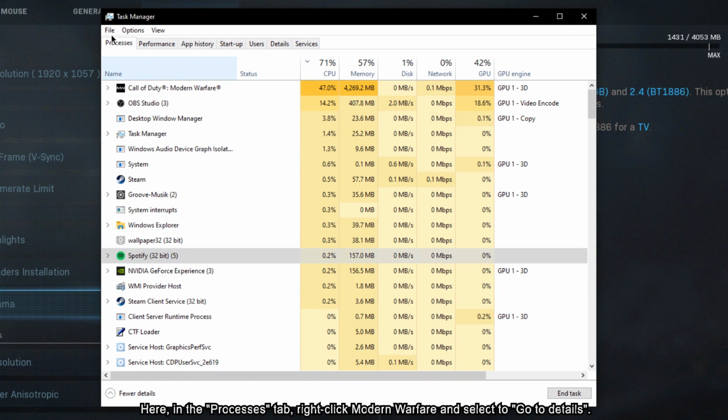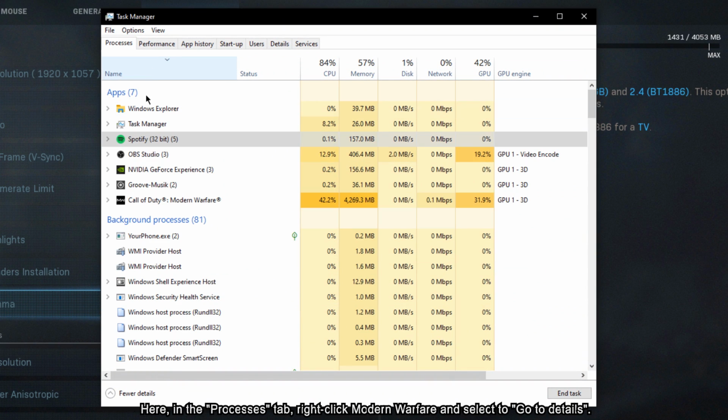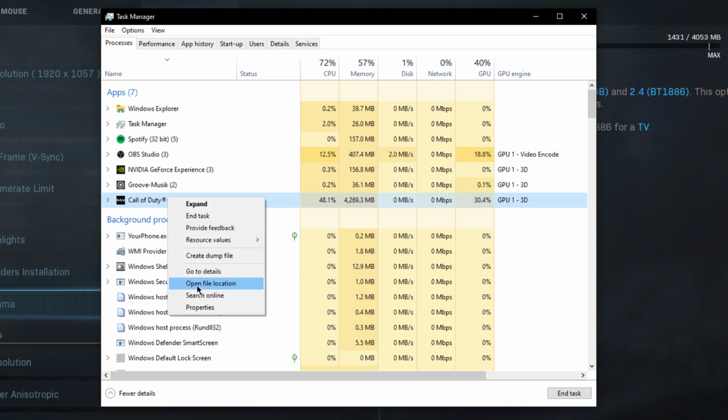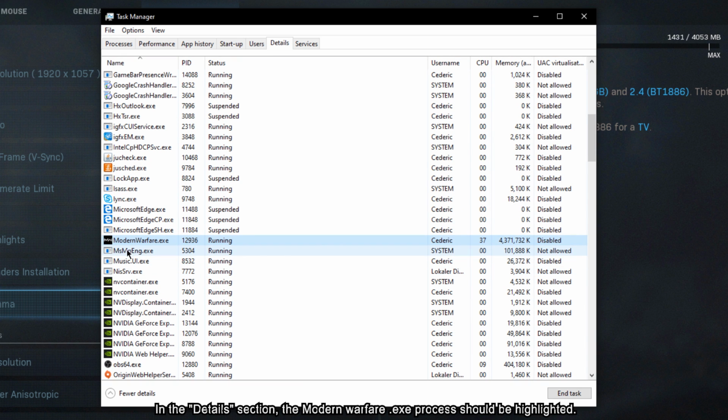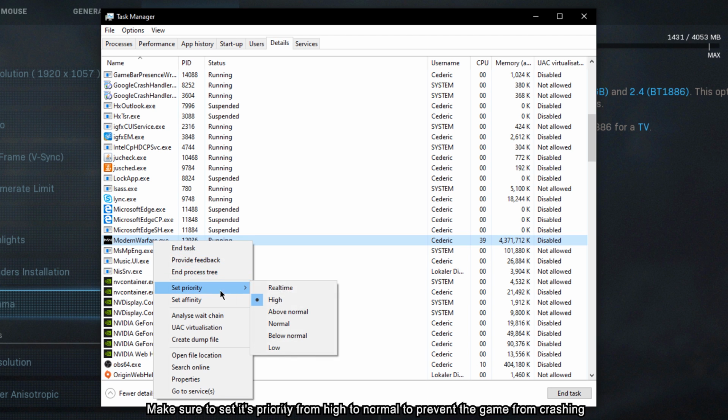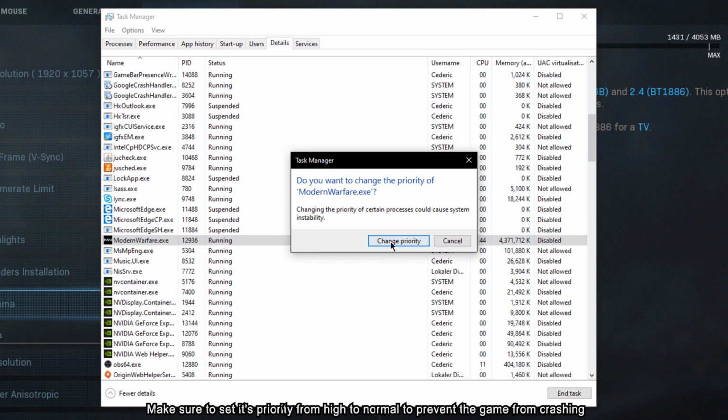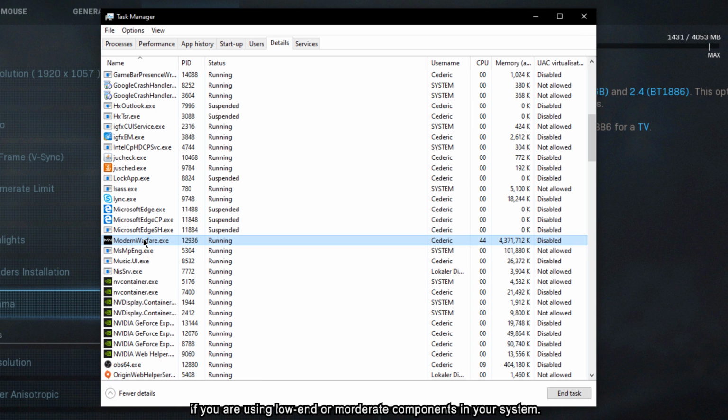Here, in the Processes tab, right-click Modern Warfare and select to go to Details. In the Details section, the modernwarfare.exe process should be highlighted. Make sure to set its priority from high to normal to prevent the game from crashing if you are using low-end or moderate components in your system.